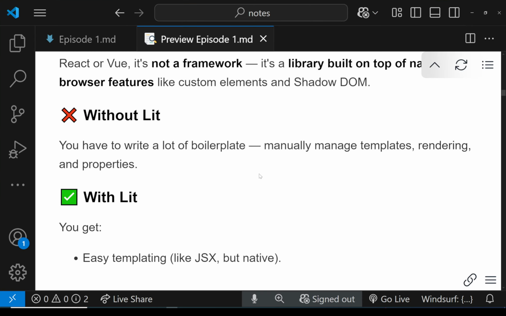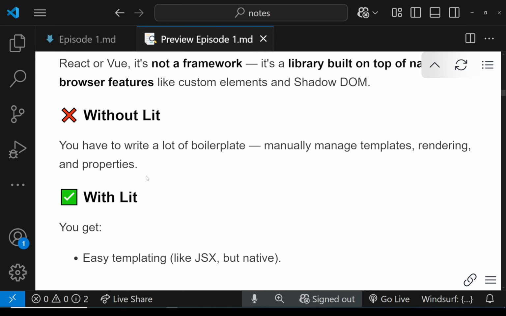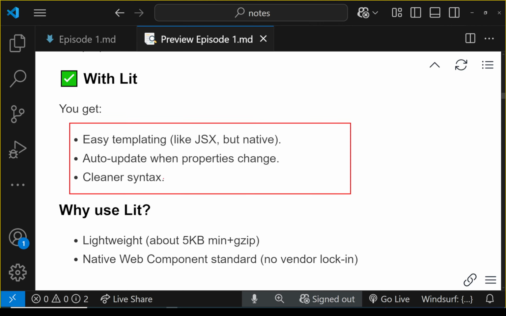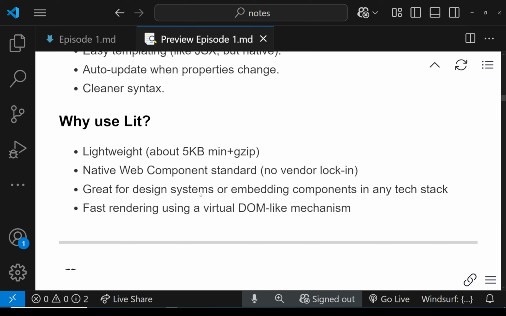Now, without Lit, you have to write a lot of boilerplate if you want to create web components. You need to manage a lot of templates, rendering, and properties. But of course, Lit does the heavy lifting for you, as they say. So with Lit, you get easy templating like JSX but native, auto update when properties change, and a cleaner syntax. So it's like, as they say, a sugar coat for creating web components. It abstracts away so many different complexities that you encounter if you want to develop your own web components.